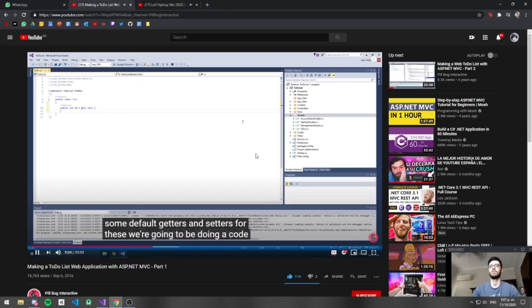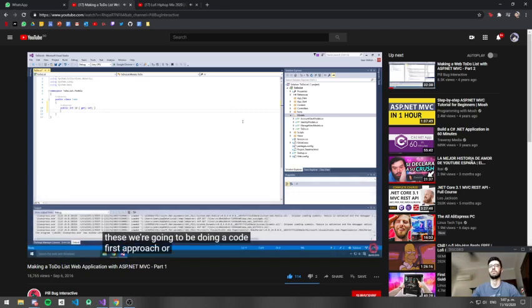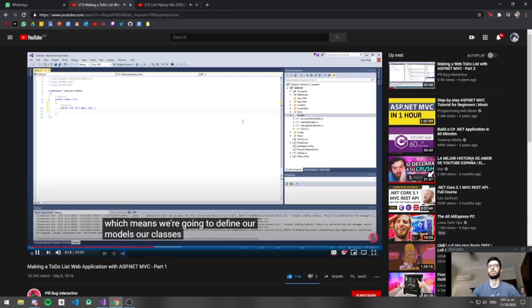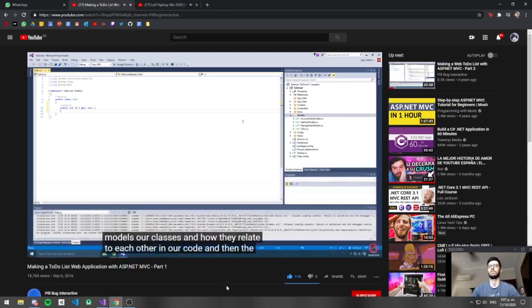We're taking a code-first approach to building this application, which means we're going to define our models, our classes, and how they relate to each other in our code, and then the Entity Framework, which is part of ASP.NET, will build the databases from looking at our code. So it will look at our code, look at these relationships, and build databases. But for that to work, we need to set all of these parameters to public, and we need to make sure they have getters and setters.